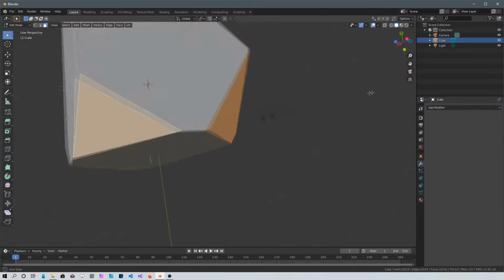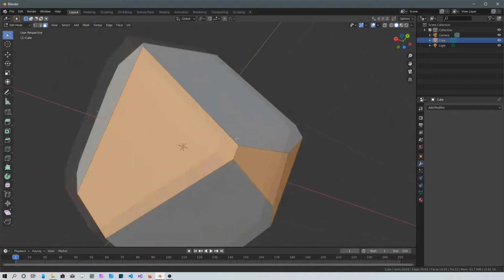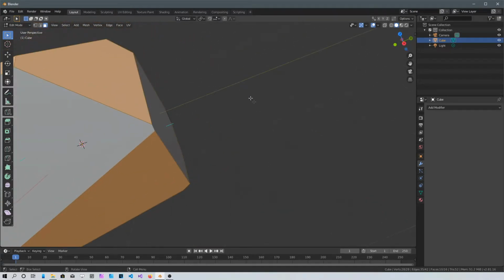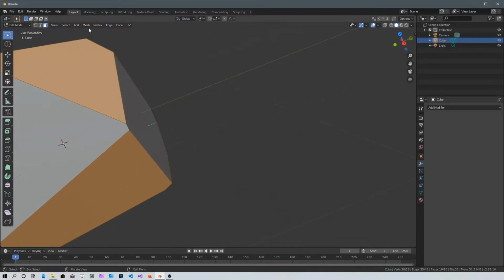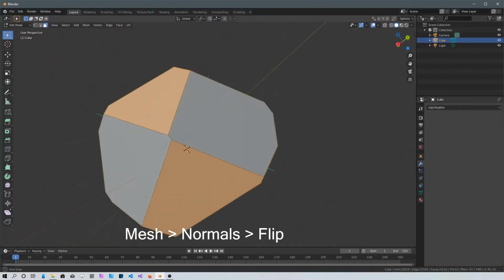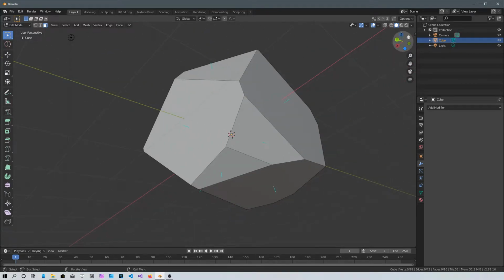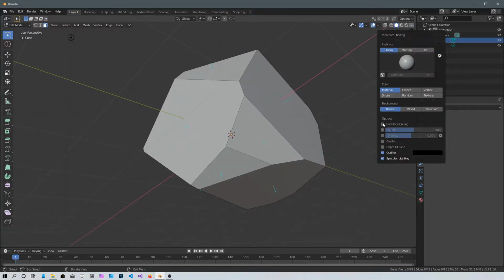So I think I got all of them. Pretty sure that I did. Let's see. And just go to normals, mesh, normals, flip. And now you'll see they're all facing the right way. Just to make sure, go here and check back face culling.